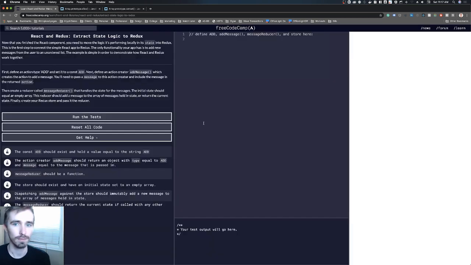Perfect. All right, so now we're extracting our state logic to Redux. Now that we finished the React component, you need to move what the logic is performing locally in its state into Redux. This is the first step to connect the simple React app to Redux. The only functionality your app has is to add new messages from the user to an unordered list. The example is simple in order to demonstrate how React and Redux work together. First, define an action type ADD and set it to const ADD.